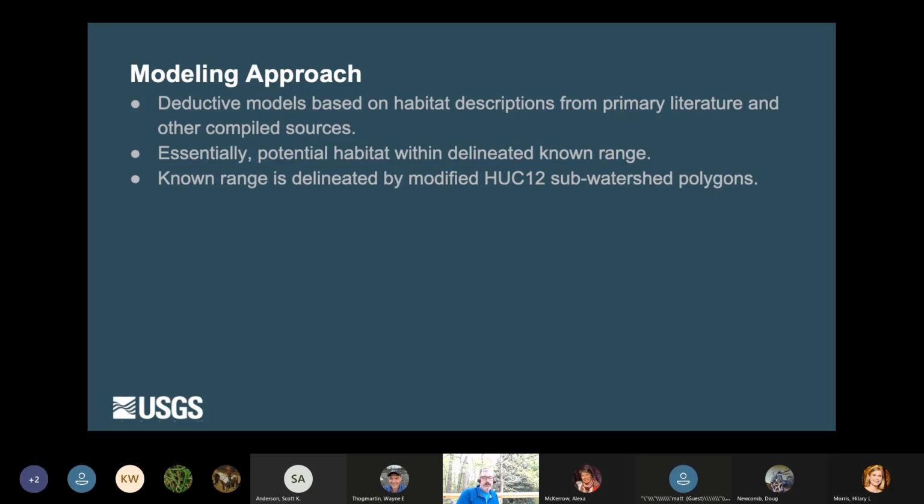We delineate known range using modified sub-watersheds out of the HUC 12 watershed data set. We had to modify it because a lot of the polygons along shorelines became problematic. They did very different things depending on where you were in the country. So we got these down to 8,700 polygons across the country. So they're of a size that we're comfortable with. And because they're polygons, then we can attribute them with different aspects, different attributes. And we'll talk a little bit about that later as well.